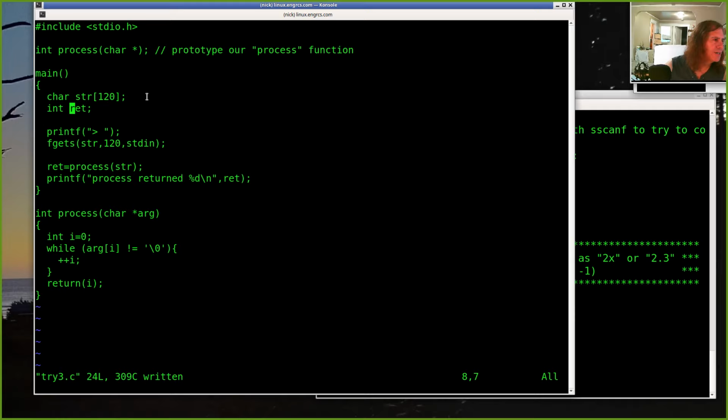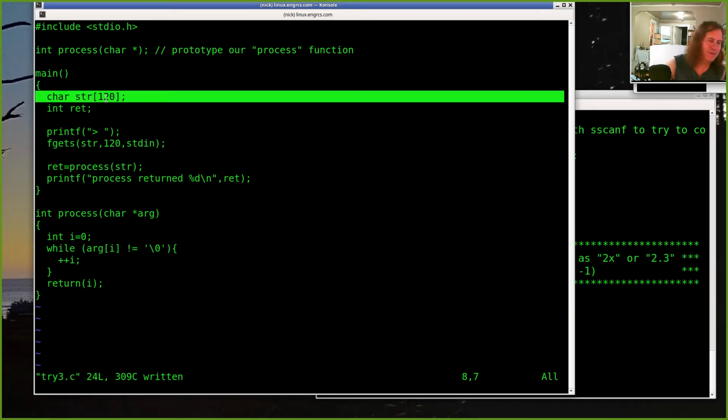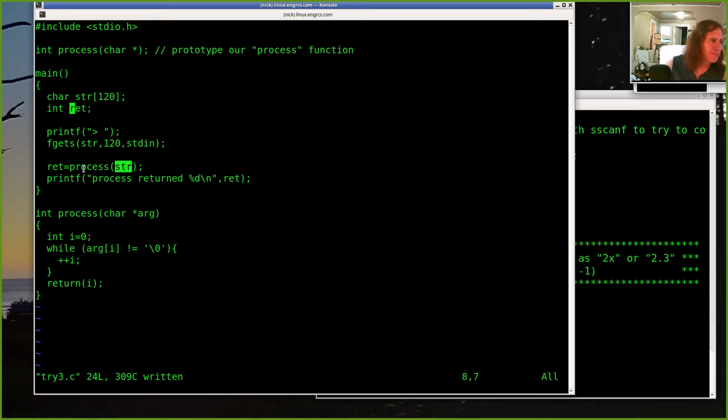All right, so what's going on here? str contains space for 120 characters. I need that space because I'm going to pass this to fgets, and I'm going to ask fgets to read from my keyboard, that's standard in, and store the characters it reads into memory starting at location str. And I'm telling fgets you have 120 characters worth of space. That's why I declared my array up here to say I want space for 120 characters. And I passed that string just by its name to process.